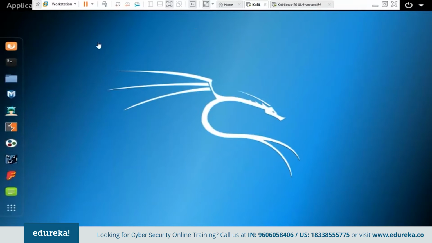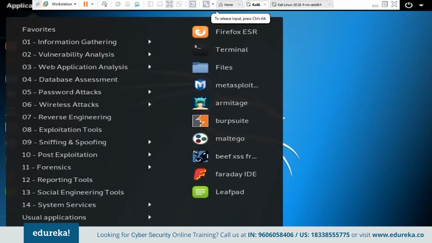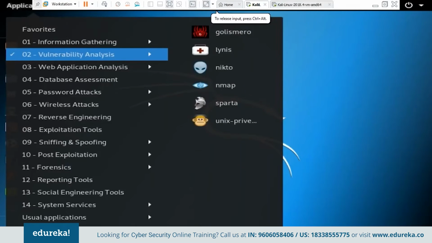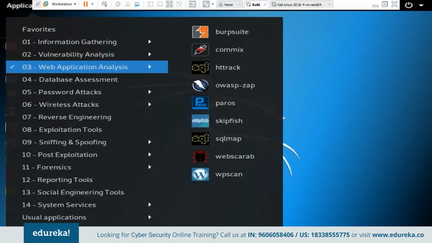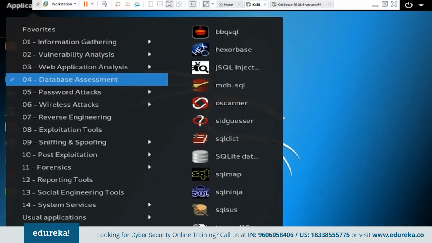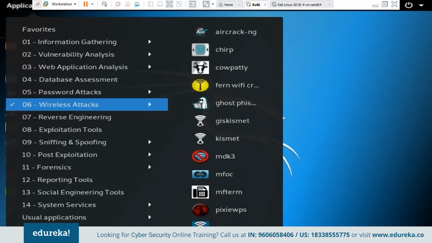So yeah, guys, here we go. So this is your Kali Linux page, as in the home page. As you can see under applications, you have different kinds of applications. You have information gathering, you have vulnerability analysis, web application analysis, where you perform web application penetration testing, password attacks. That's if you want to know the password of a login page or any website or as such, and database assessment tools as well. Then you have wireless attacks, tools which you can use to perform wireless attacks.